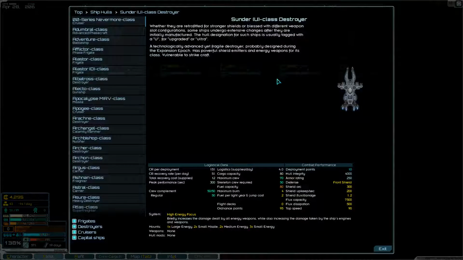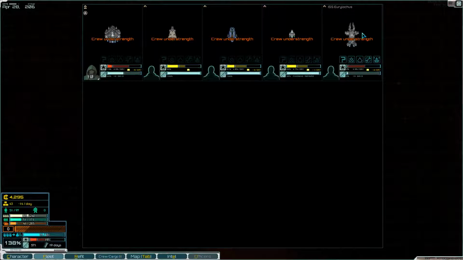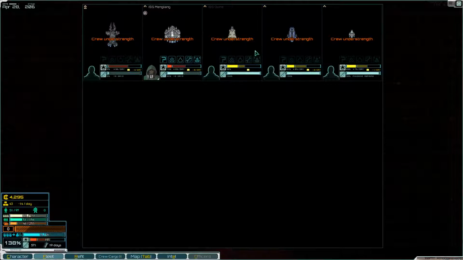Sunder... U-class destroyer. U is upgraded or ultra. Nice. So we've got a large energy mount, 2 small missiles, 2 medium energy, and 3 small energy. It is a destroyer. Okay. So we'll put you here. Something like that.